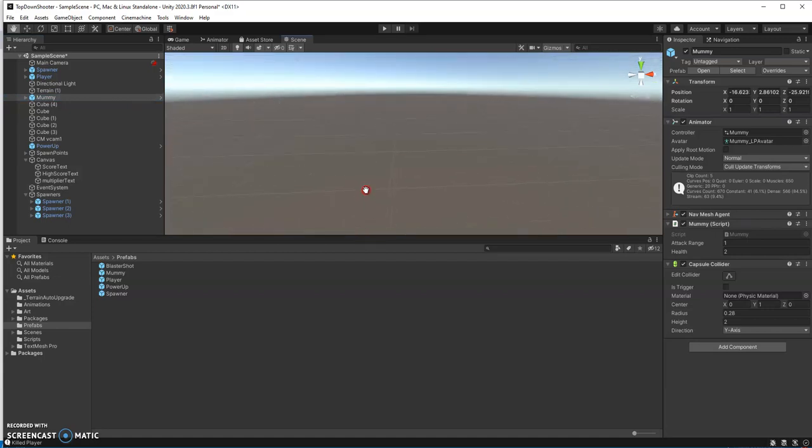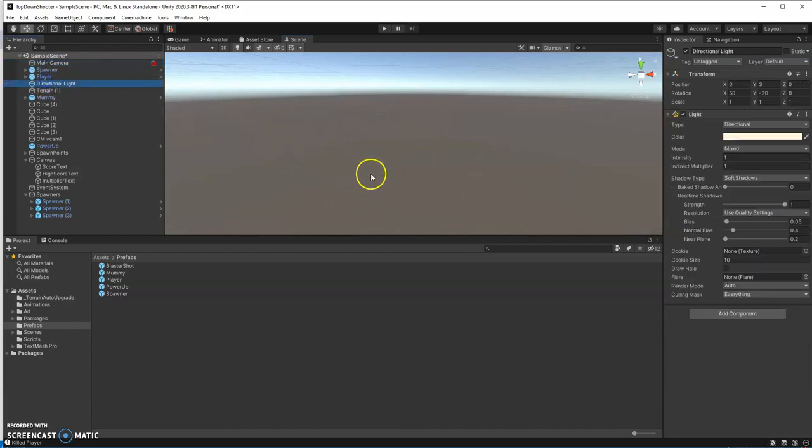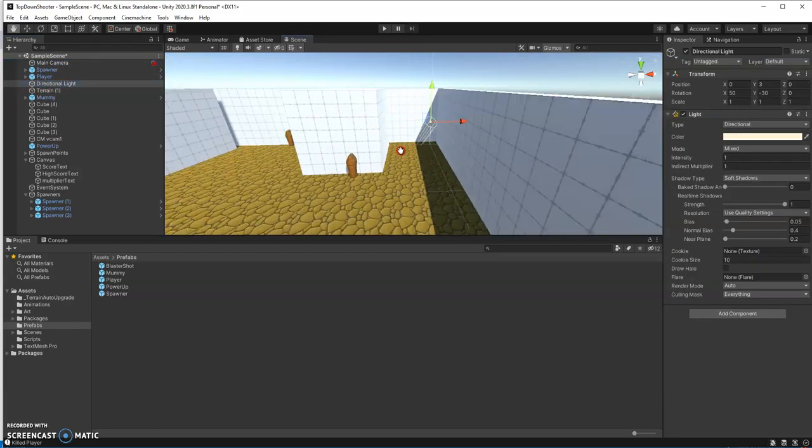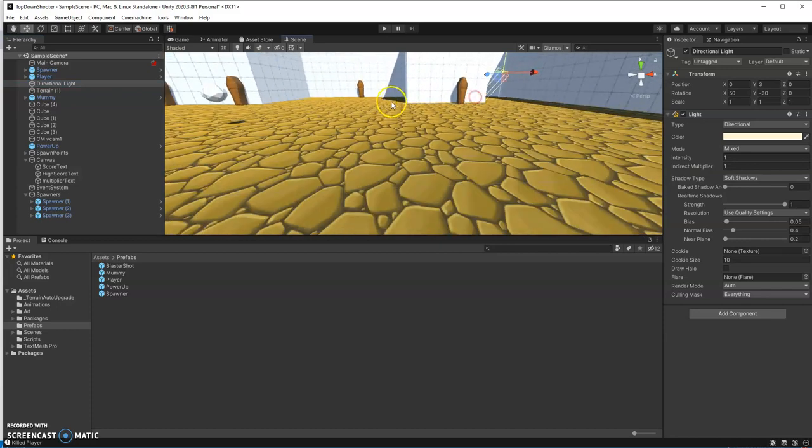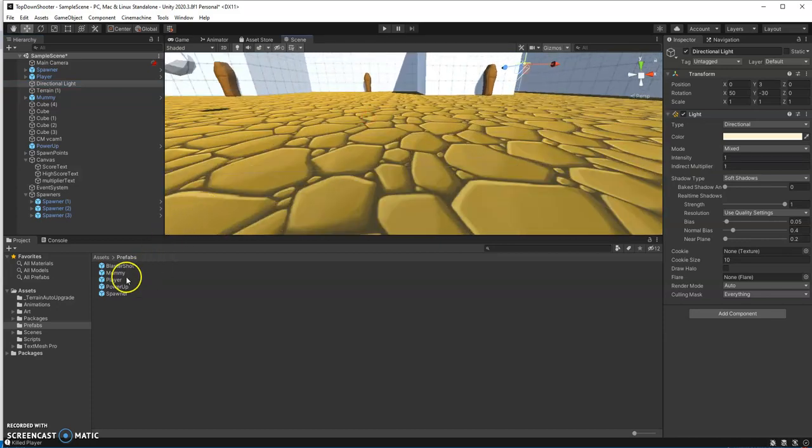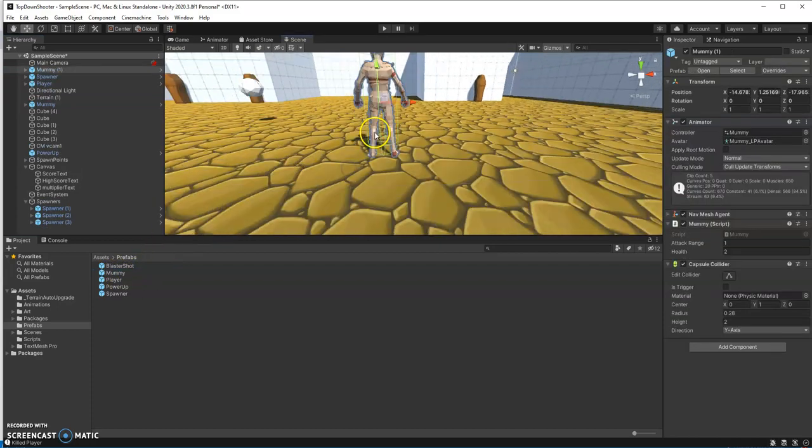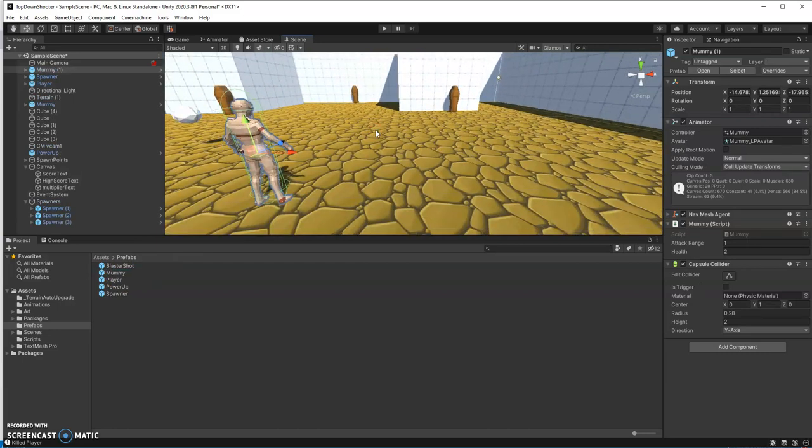So I'm just going to make sure we've got this. Let me just press F here. Okay, there we go. Just so we can see. So I'll just drag a mummy in. We'll play with this mummy. So here's my mummy, and what we're going to do is make a few changes. So this one, we'll make this our fast mummy. Call him fast mummy. And so we will change his speed.